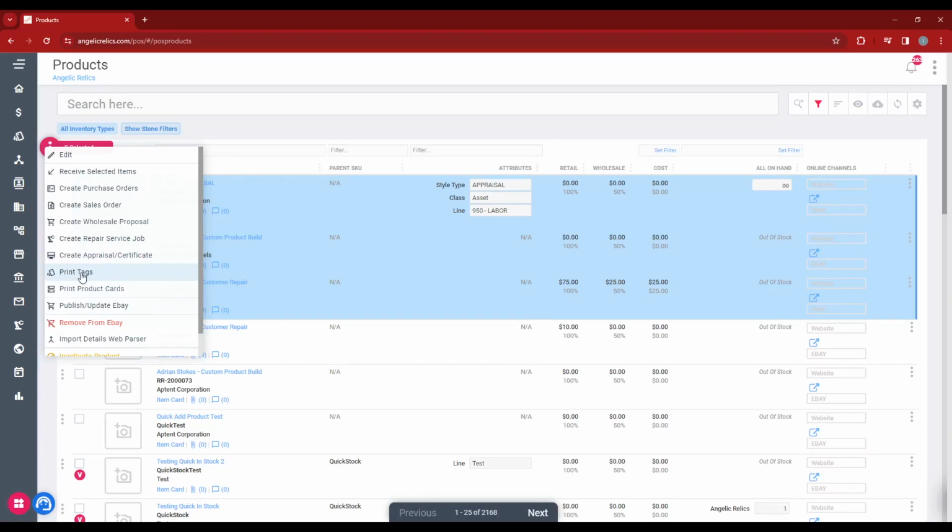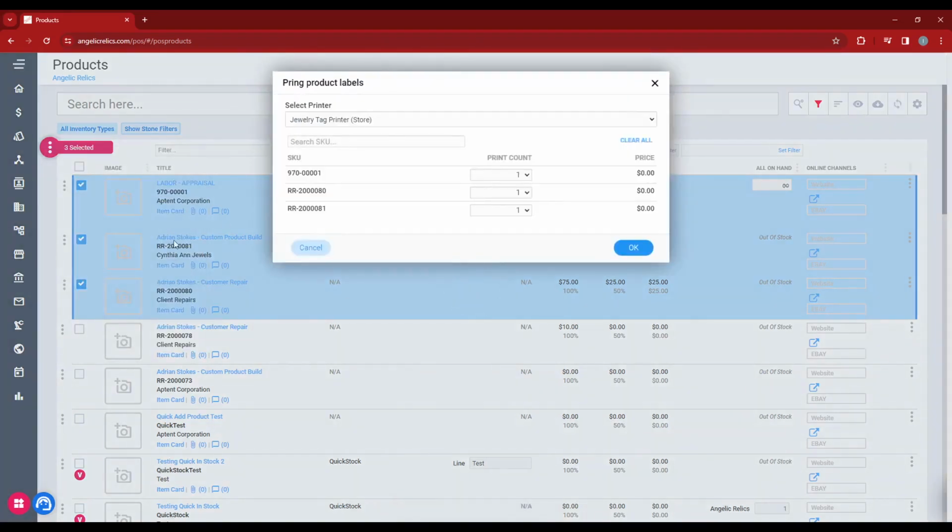After pressing it, the new dialog named Print Product Labels is opened. We can see the list of our selected items as well as the quantity. It is defaulted to 1. But you can change it freely. You also need to make sure to select the correct tag printer. To submit a printing request, press OK.